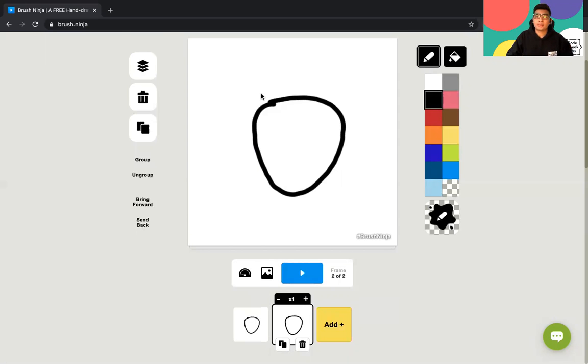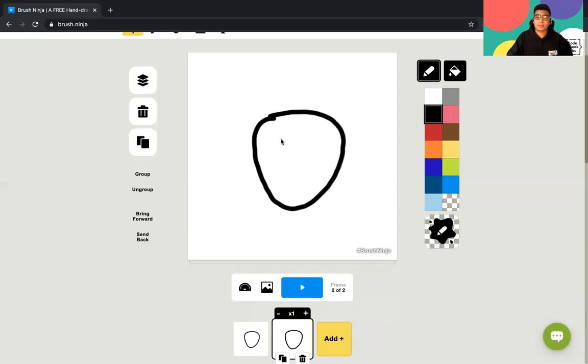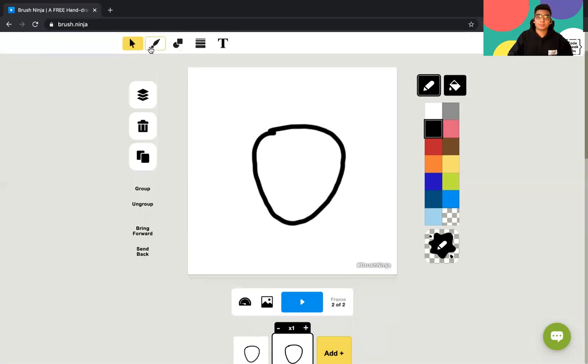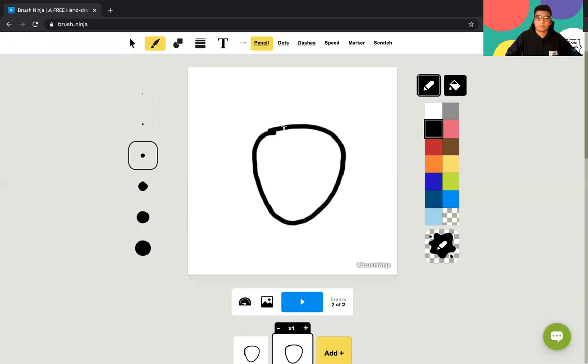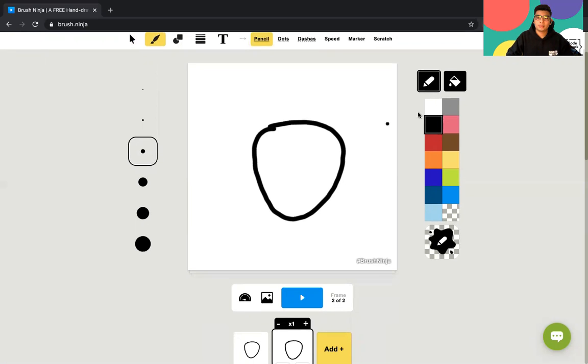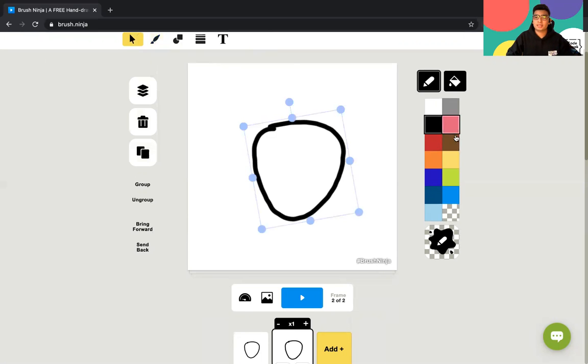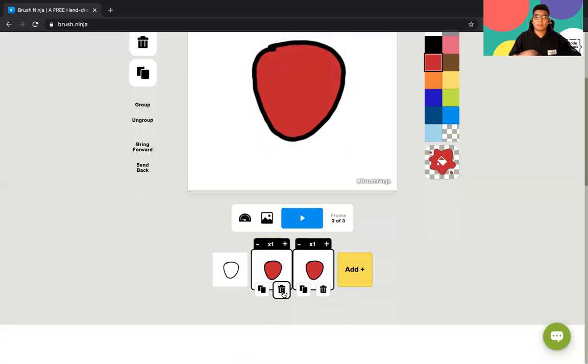Okay, so now I will go ahead and create a little different movement. Let's say my next change is going to be actually giving this color. So the fill is going to be red for my strawberry, right? Now I make a copy of it.